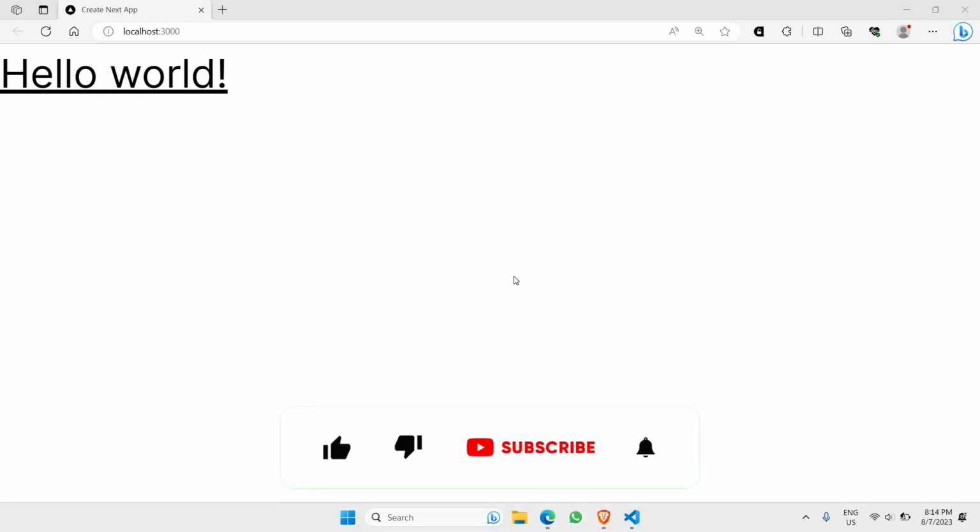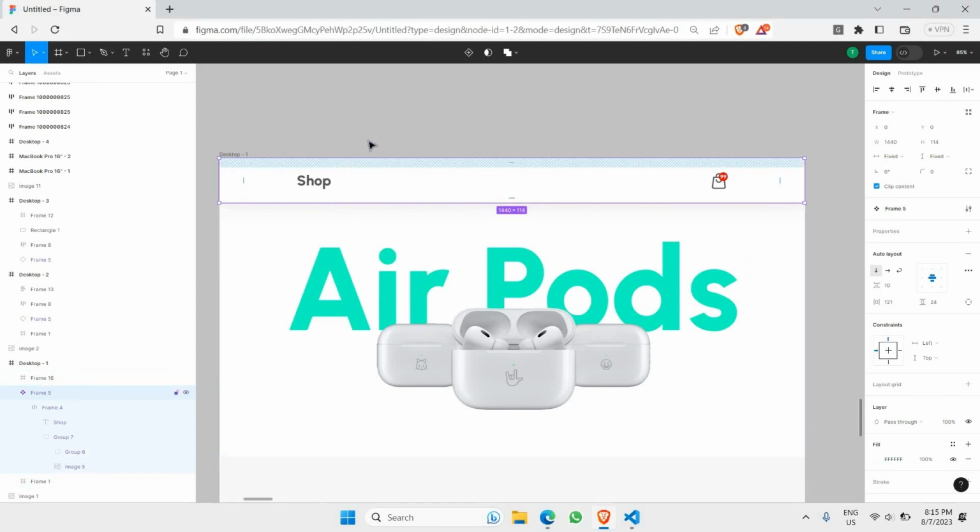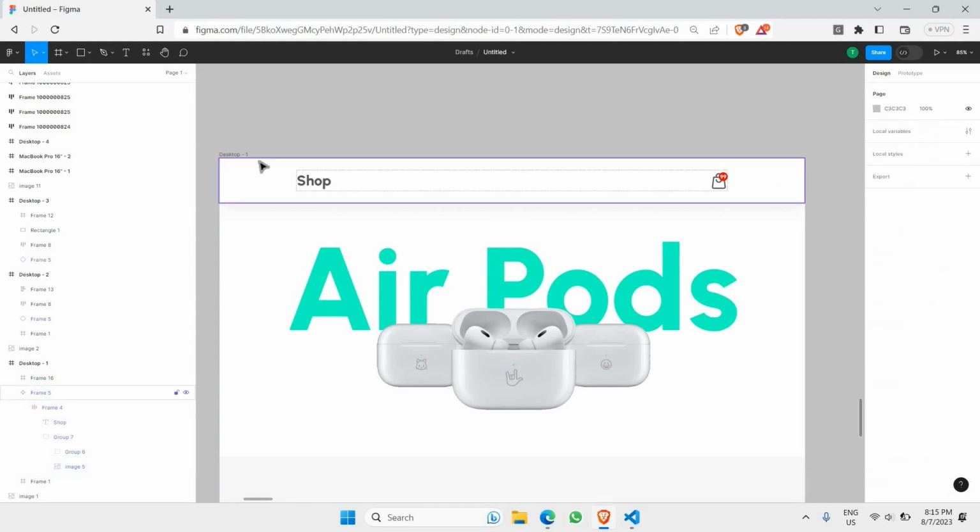Hello everyone. So in the next part of the video, I'll walk you guys through how to add a navbar. So let's look at our Figma design. In our Figma design right here, we are able to see this particular navbar. And this navbar is kind of simple, by the way, where it just has a logo with a text and there is an icon, a shopping bag icon, together with its counter.